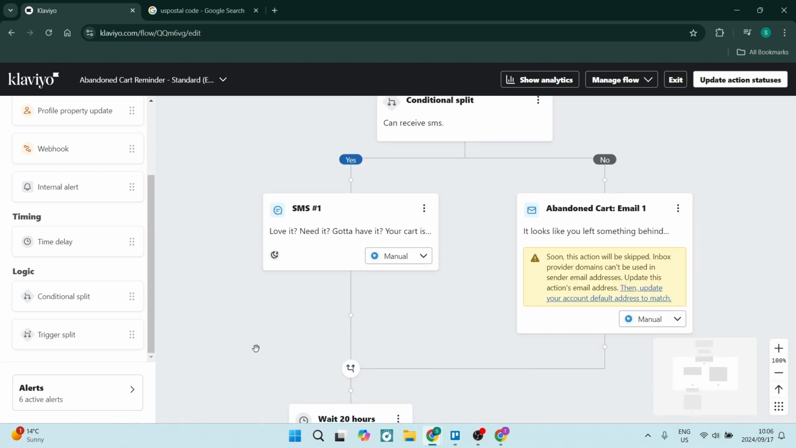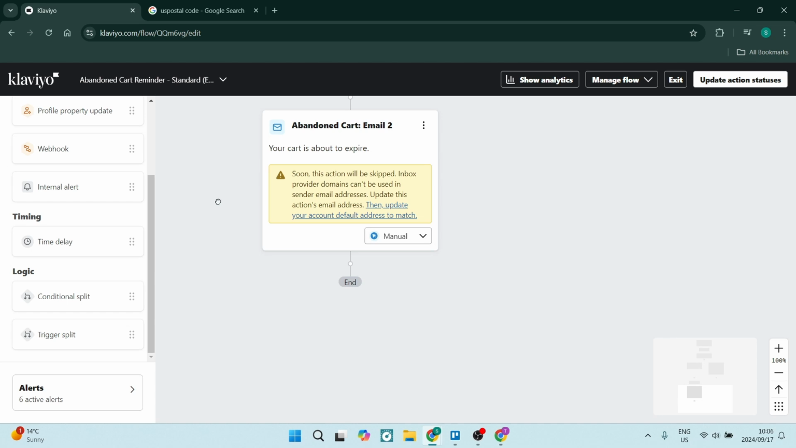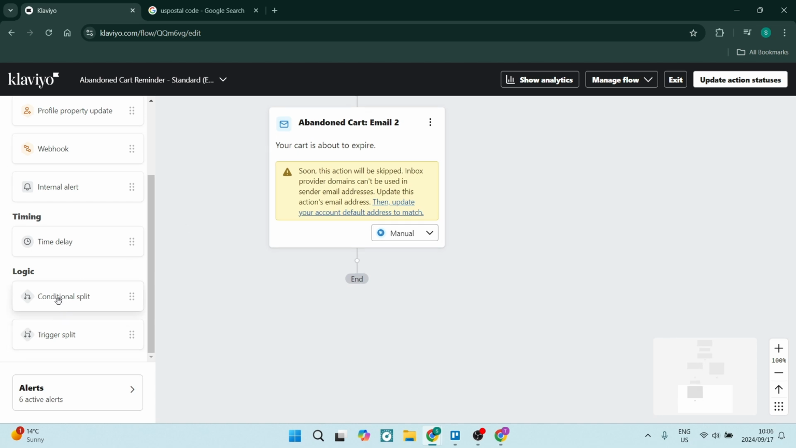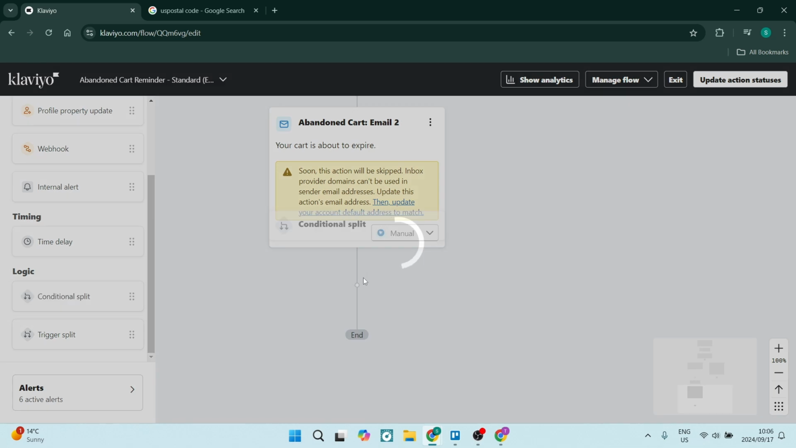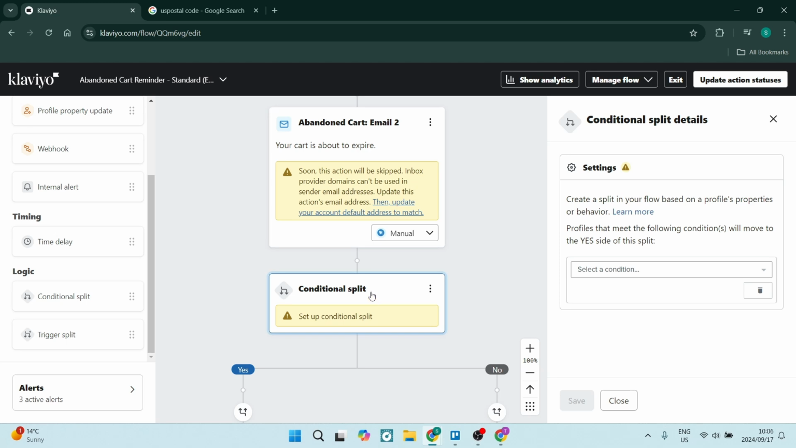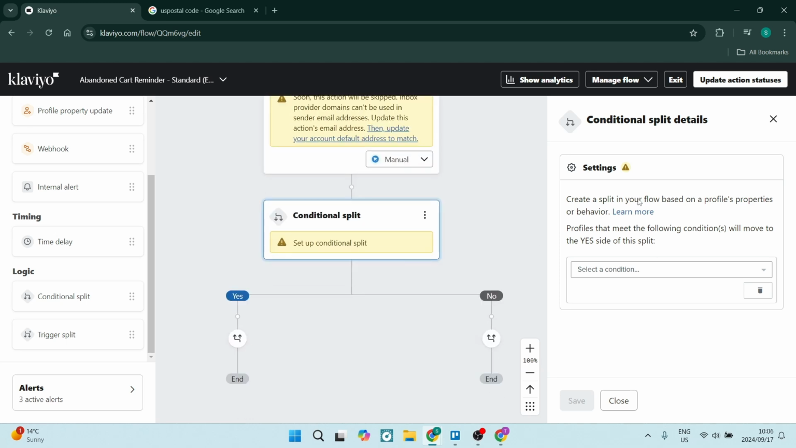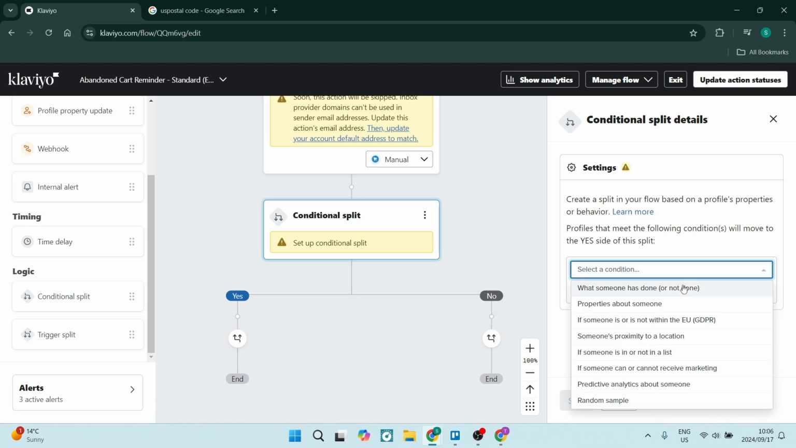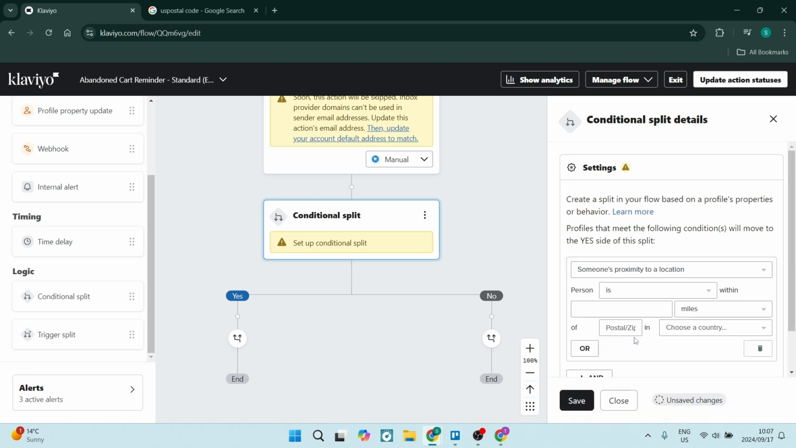So jumping into a conditional split now, you can go ahead, just as we did before, click down on conditional split and let's drag it over. And you'll see now that you'll have to set it up again. Now, this is another way of splitting who is coming through this flow. So here you'll see settings, and you'll have a few options once you click on select a condition. So there's quite a few options. I'm going to use a proximity to a location as a sample. So let's say you have a brick and mortar store, you also sell online. You can actually separate what emails are being sent to people in this flow.